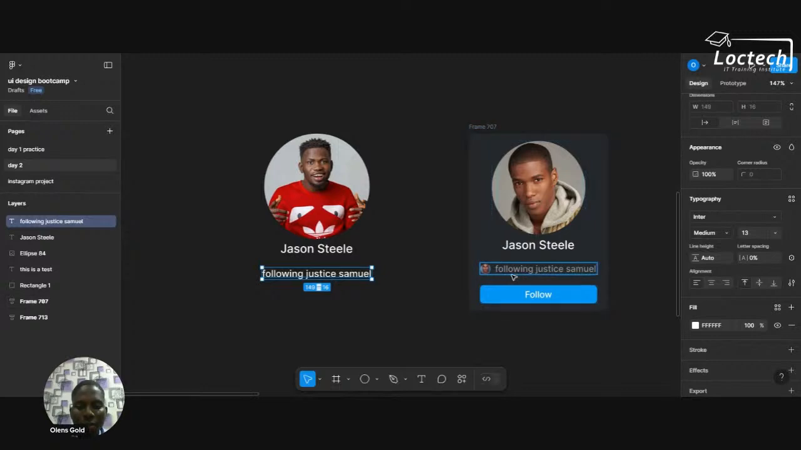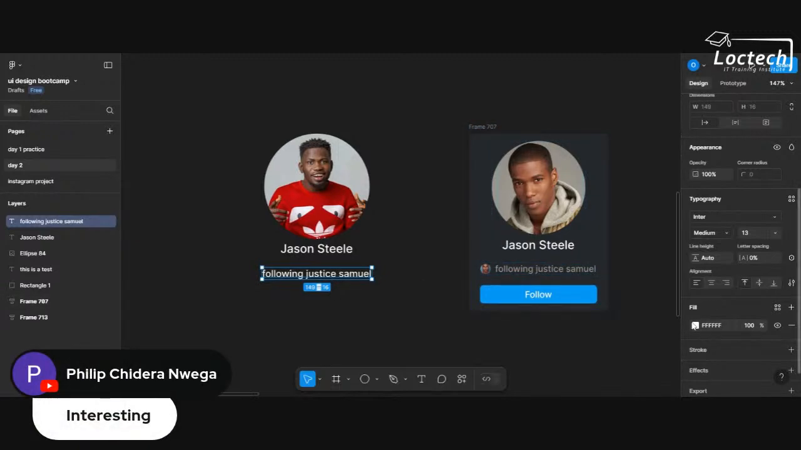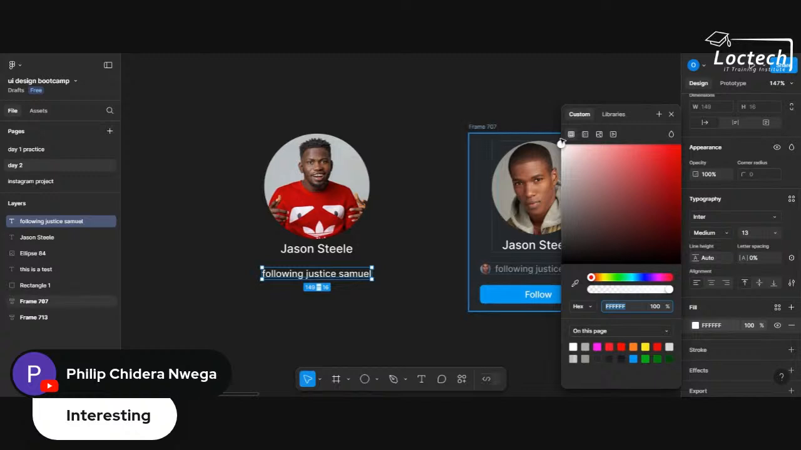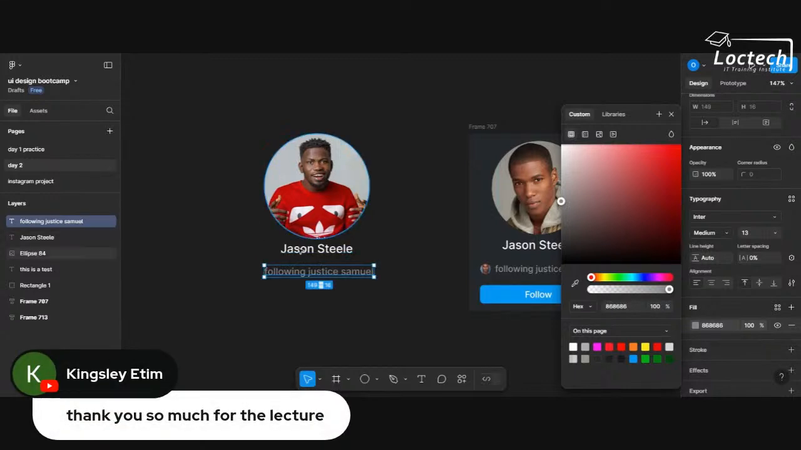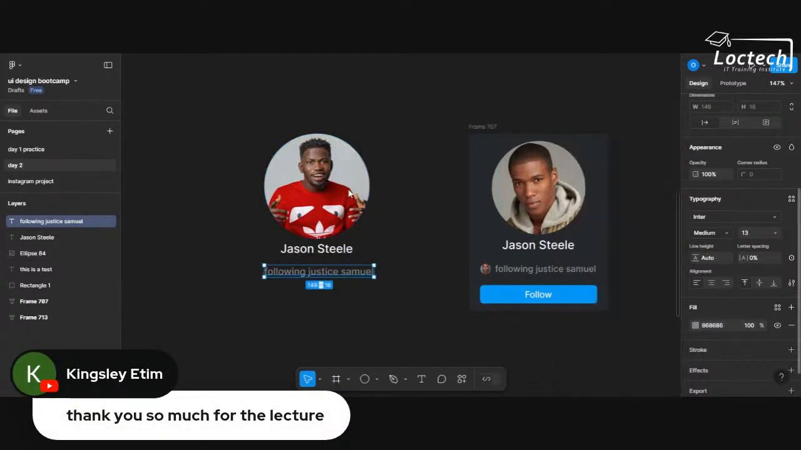Yeah, this is a faint gray. So I'll change the color of my fill. I'll drag this guy down like so. Exactly. Now you see that our friend suggestion card is coming to life.